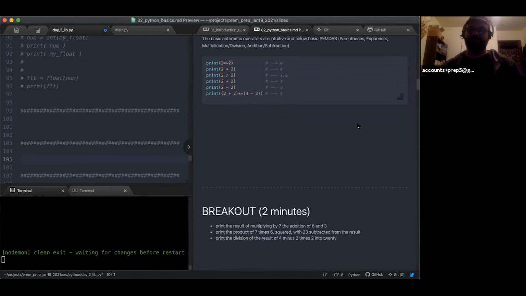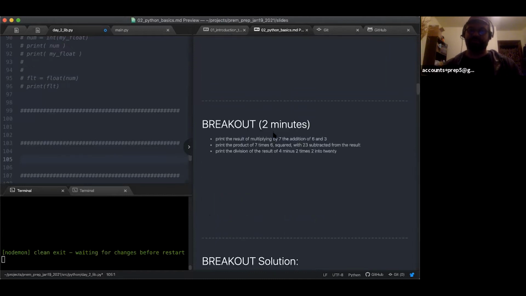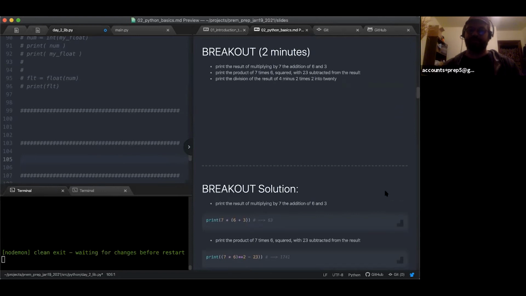Basic arithmetic operations. Let's see. I think we went over these. We're doing pretty good. All right, we got a breakout.